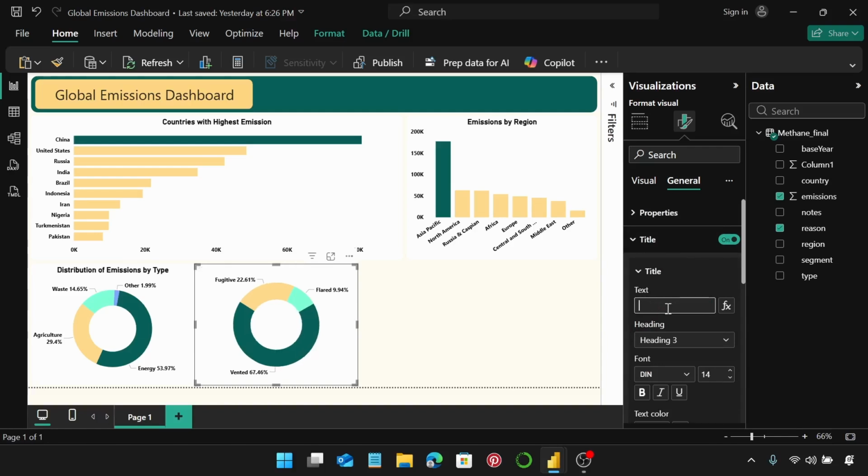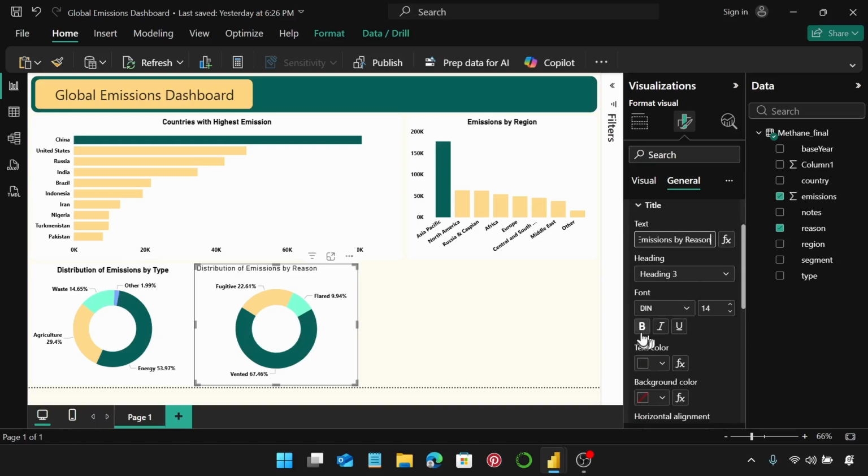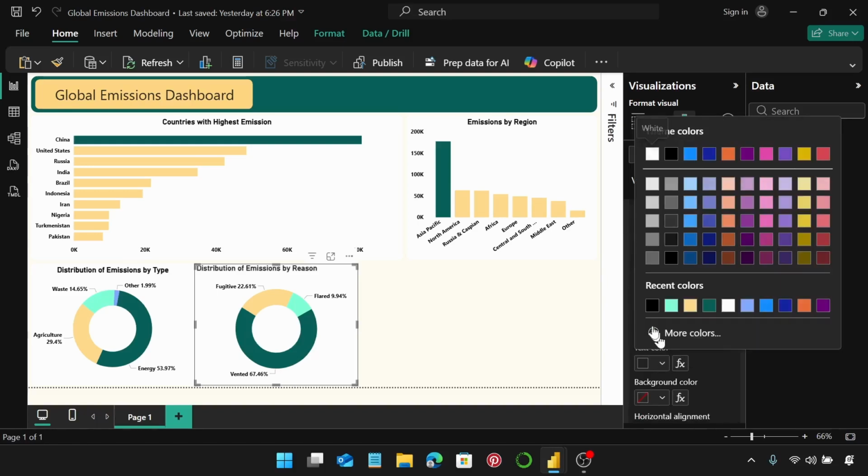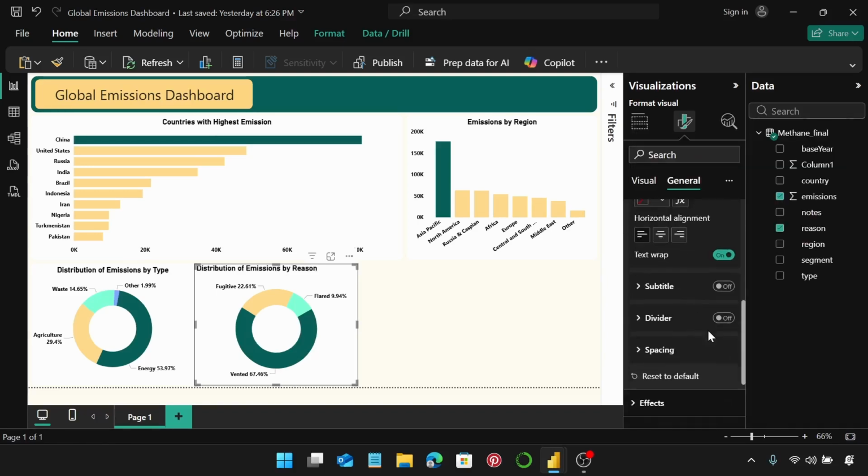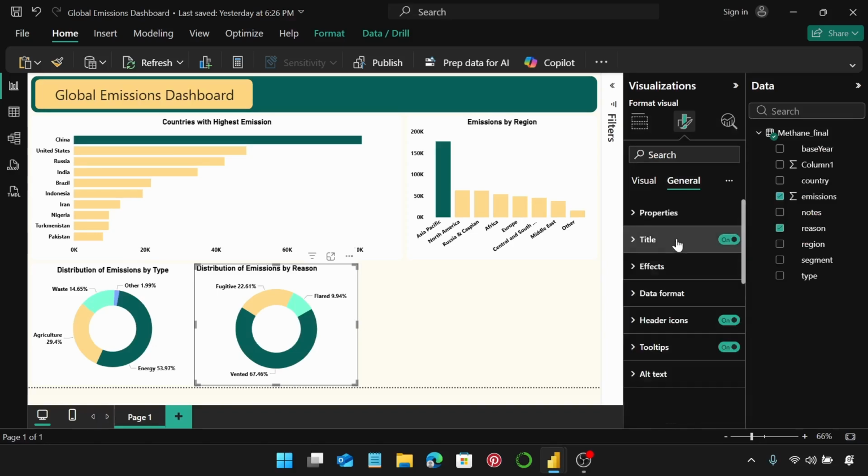Let's go to title, and we are going to change the title to Distribution of emissions by reason, and we can make this bold, change text color to black. Let me just minimize this.